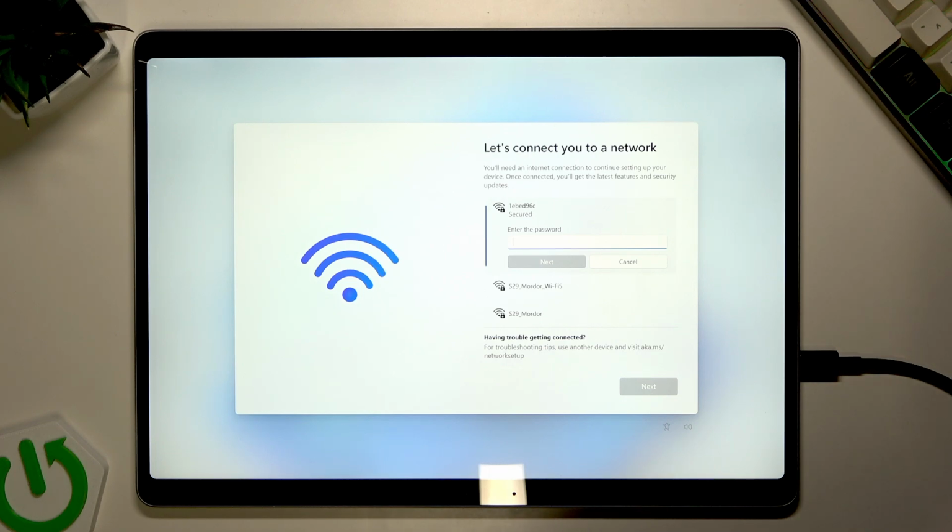Welcome. In this video, I will show you how to set up Windows 11 without your Microsoft account on your Microsoft Surface 12 Pro.